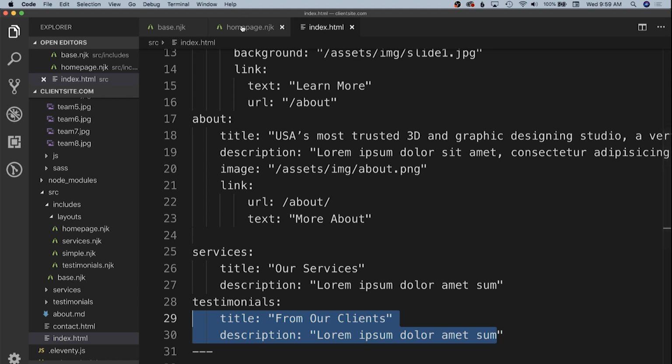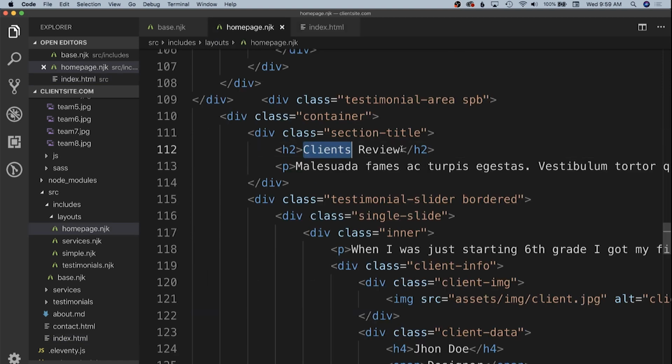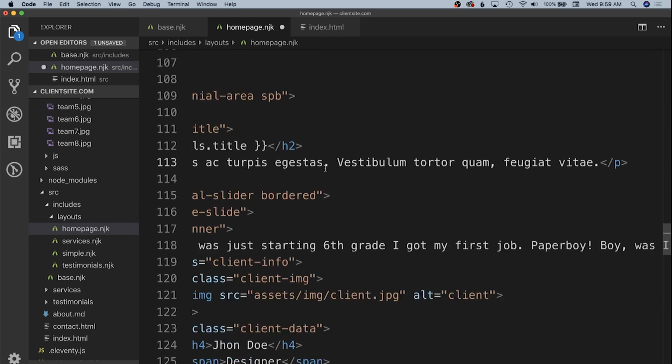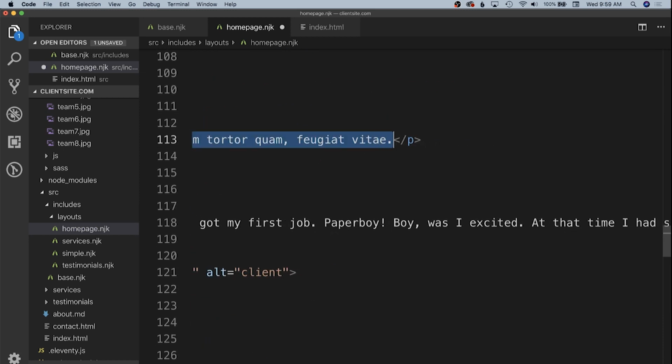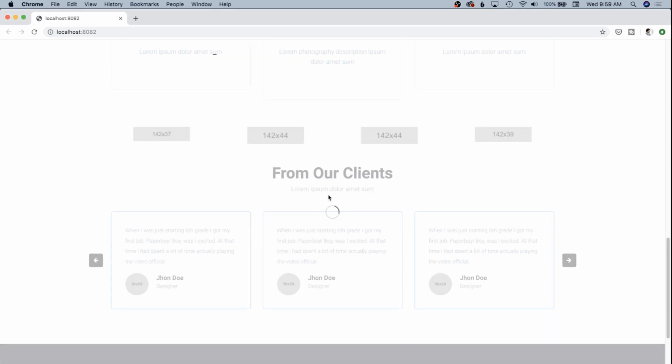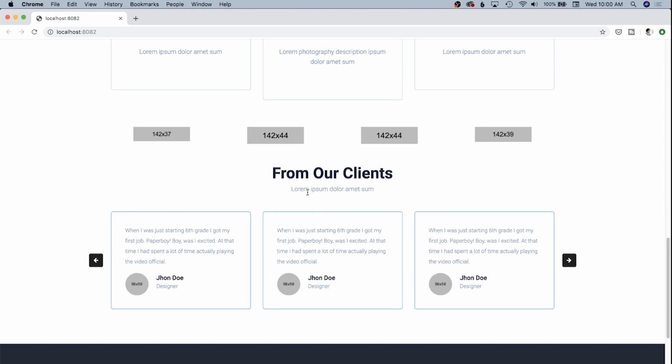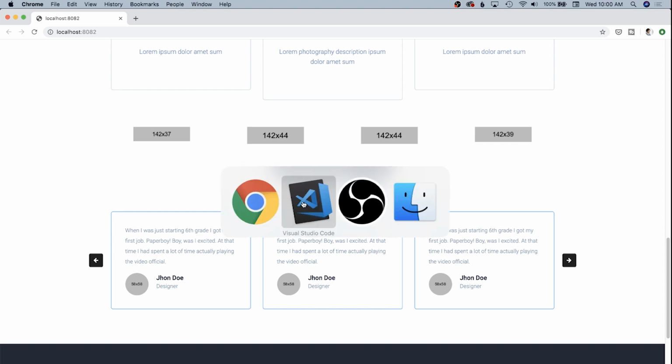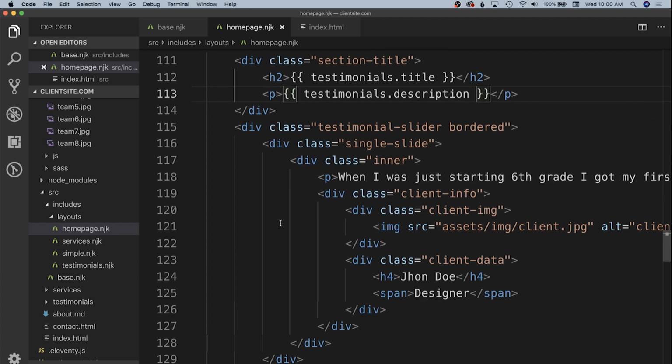And then in our homepage.njk template, we'll do the same thing. We'll replace these with testimonials.title and this paragraph of text with testimonials.description. Save that in, take a look, and now from our clients and that lorem ipsum below. And then we'll go ahead and grab our collection again for our testimonials. Take a look at that real fast.